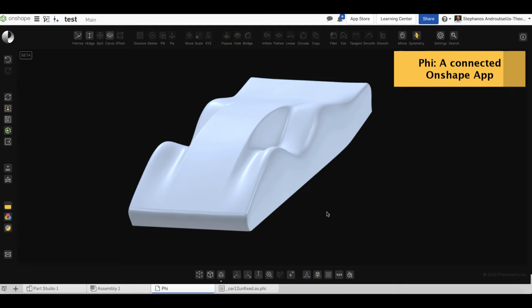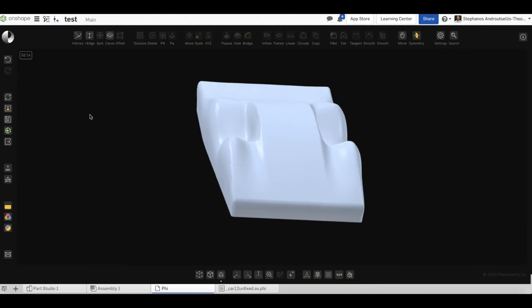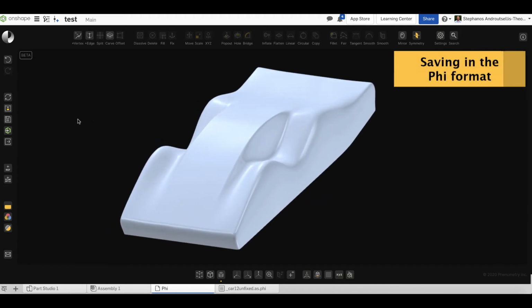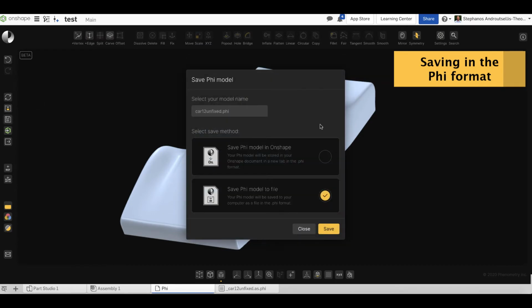The interface for loading, saving, exporting, etc. lies on the left side of the screen. So let's first have a look at how you can save your work as a Vi model. For this, you click on the Save Model icon and you have two options.